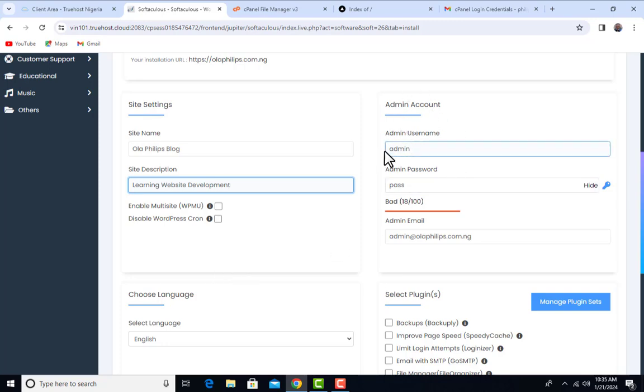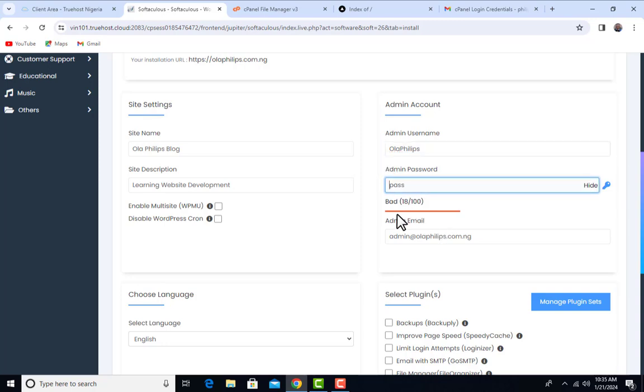Then what do you want to use as your username? Okay, so let me choose my username to be Ola Phillips. Note that this is case sensitive. I am using capital letter O, I am using capital letter P. If I cannot remember it, then I will need to reset my password and username.